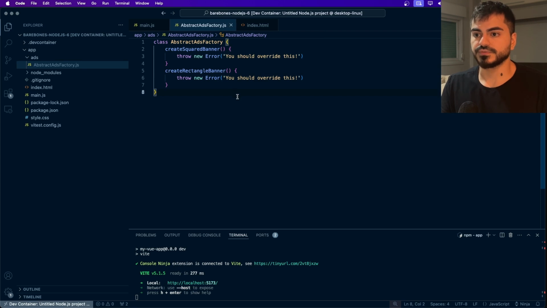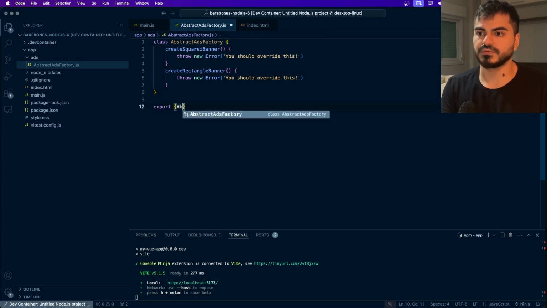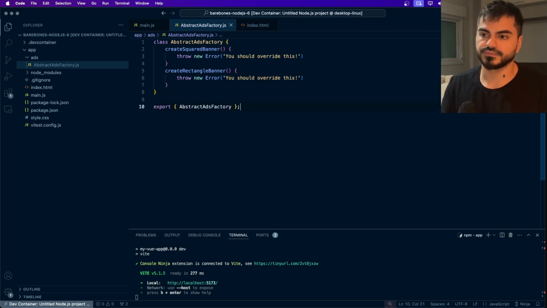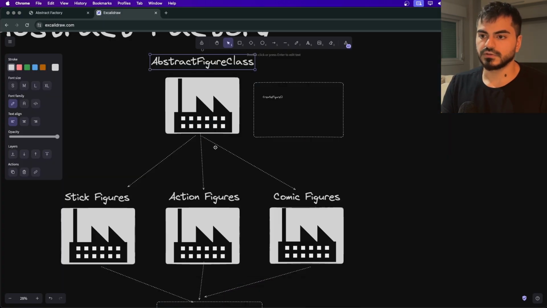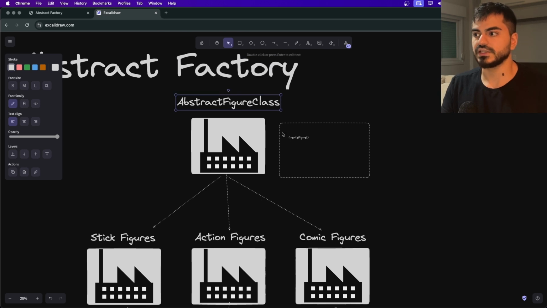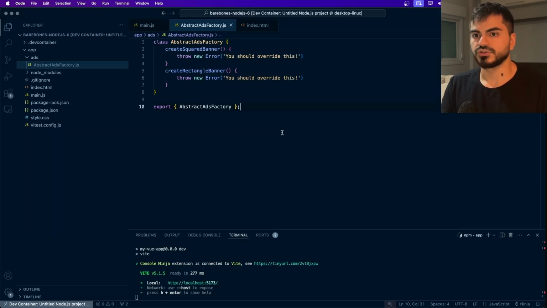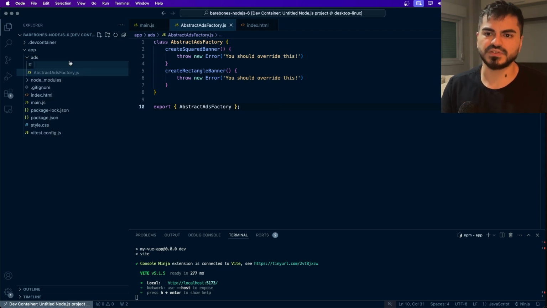Rectangle banner. And well, let's also export the abstract adds factory, right? So we should be good here. We have this class created, right?